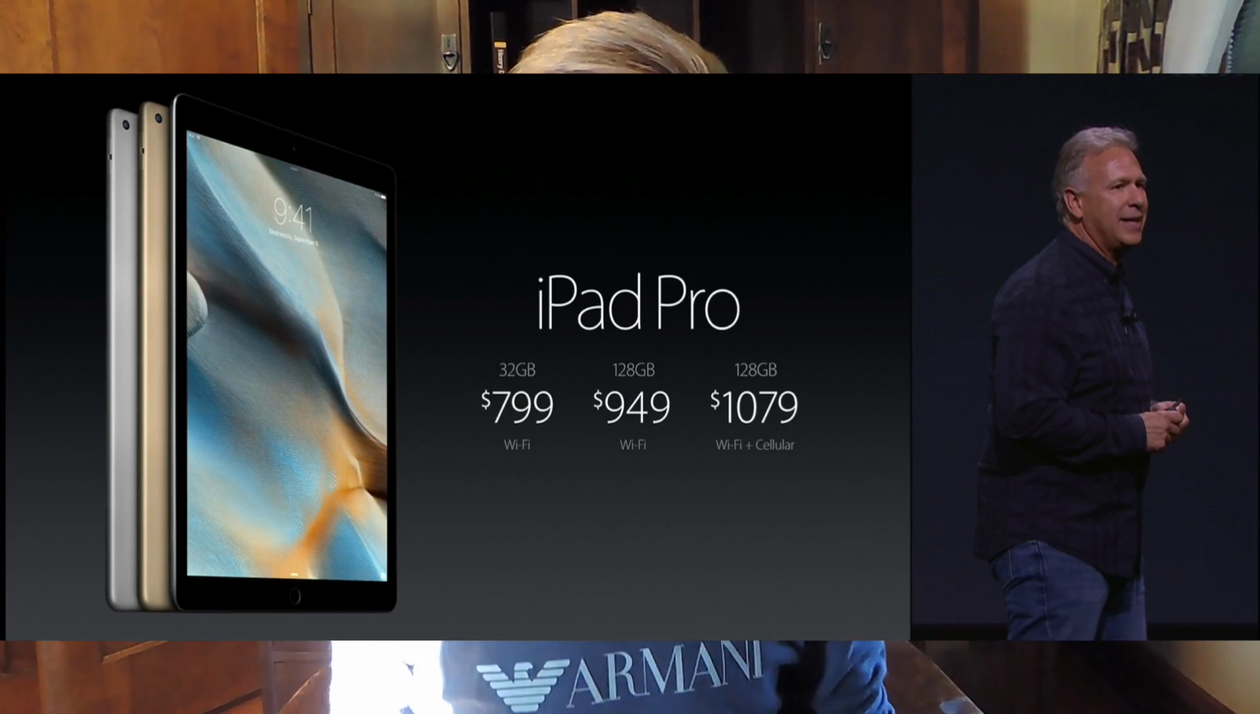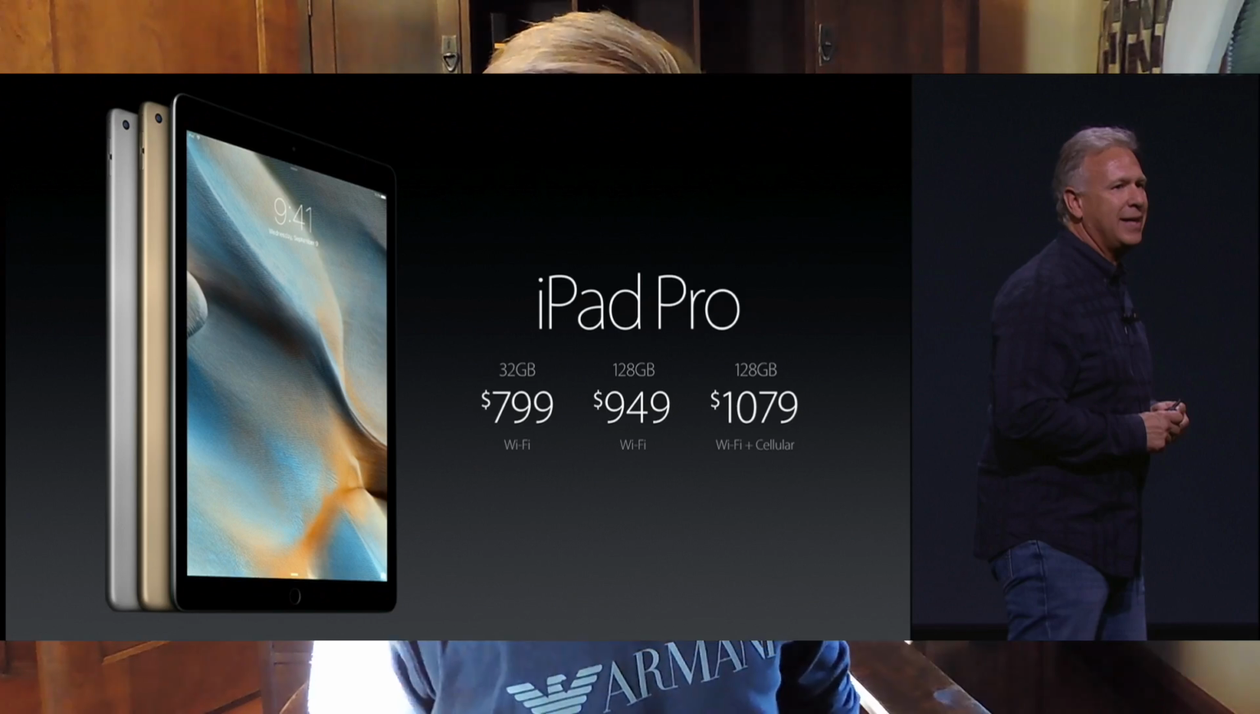But Asher, what is the pricing and availability for the iPad Pro? Well, congratulations! The iPad Pro will start at $799 for 32 gigabytes, $949 for 128 gigabytes, and $1,079 for 128 gigabytes and cellular. And that does not include the Apple Pencil or the Apple Keyboard.